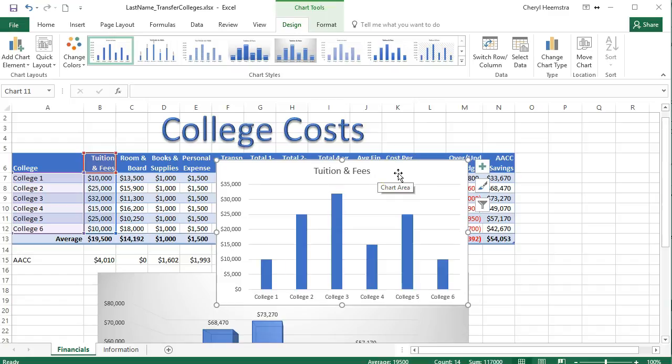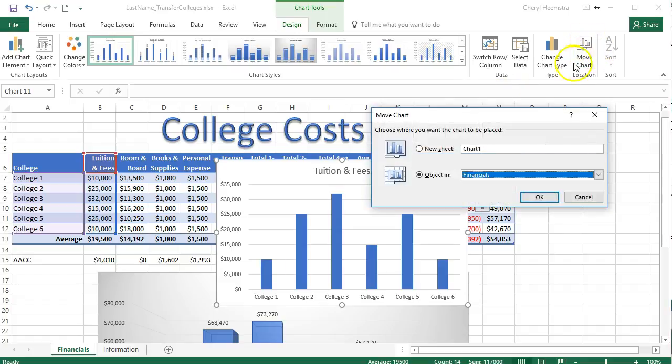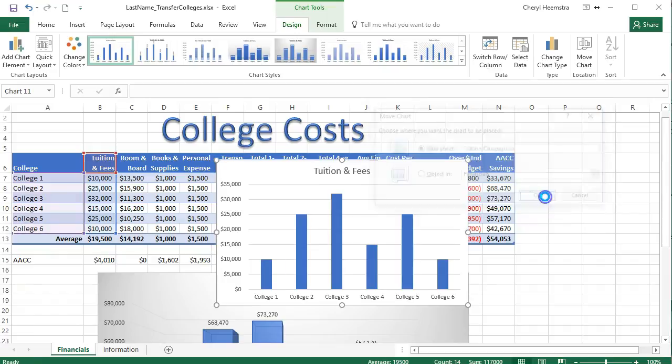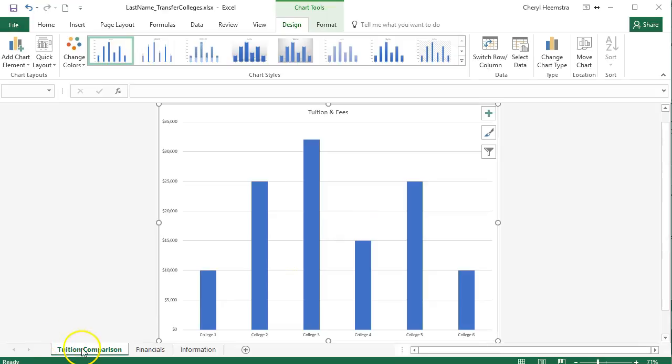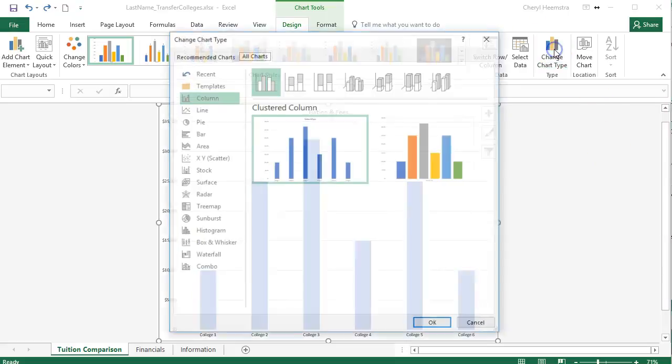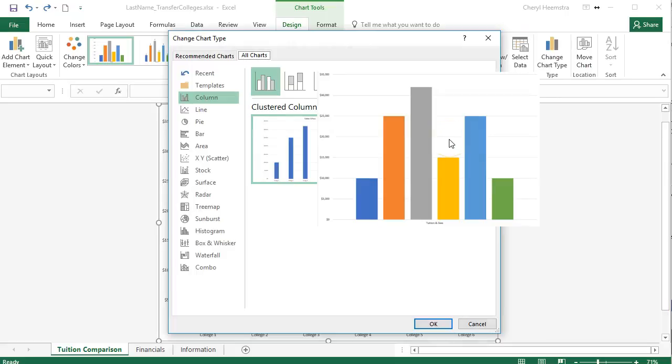Notice that since we highlighted the tuition and fees, it automatically named our chart. And so this time we're going to move the chart into a new sheet, and we're going to call it Tuition Comparison. So now you see that we have a new sheet called Tuition Comparison, and there's our chart. Because our data is a little different on this chart, we're going to make some changes. So the first thing I'm going to do is change the colors.